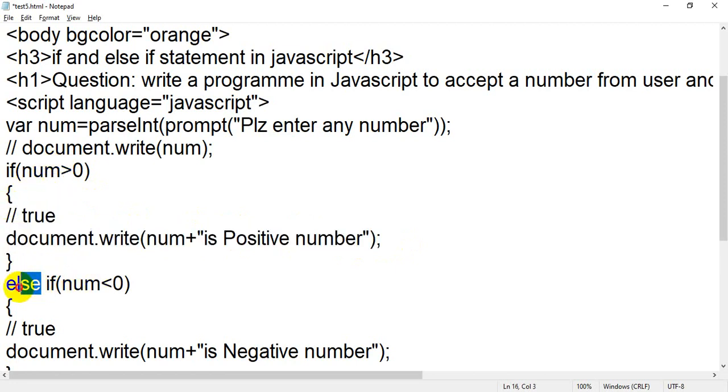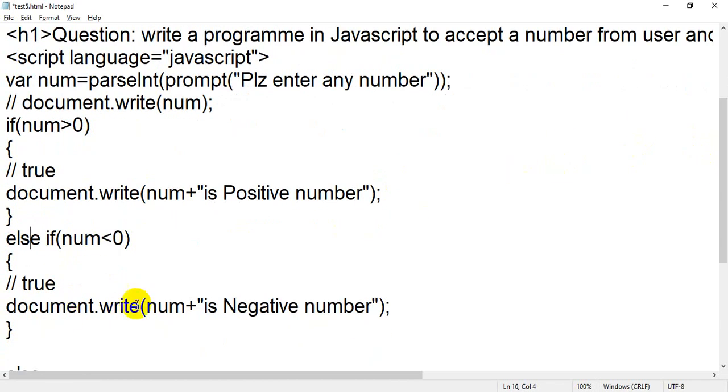Again, inside the else part we are going to check if number is less than 0, because first we have checked if it's greater than 0. No, it's not greater than 0, then it will come inside the else part. So inside the else part again I am going to check. That's why I have written else if number is less than 0. If it is true, it will say number is negative.